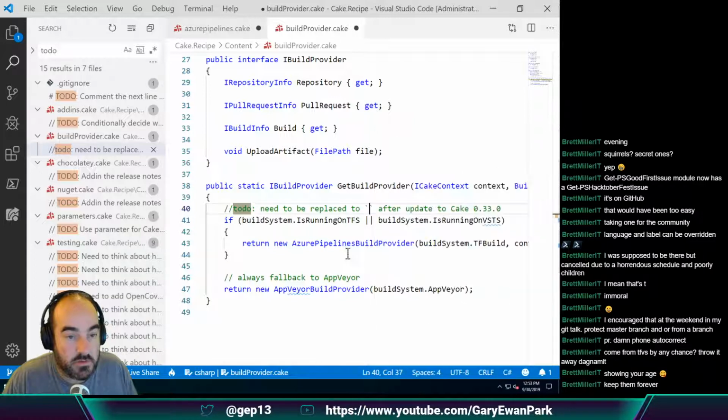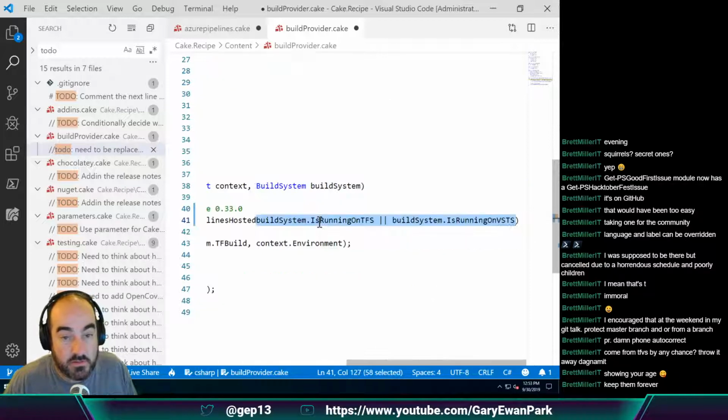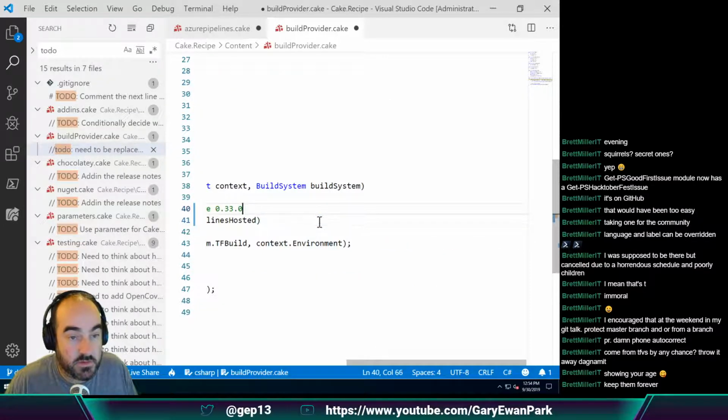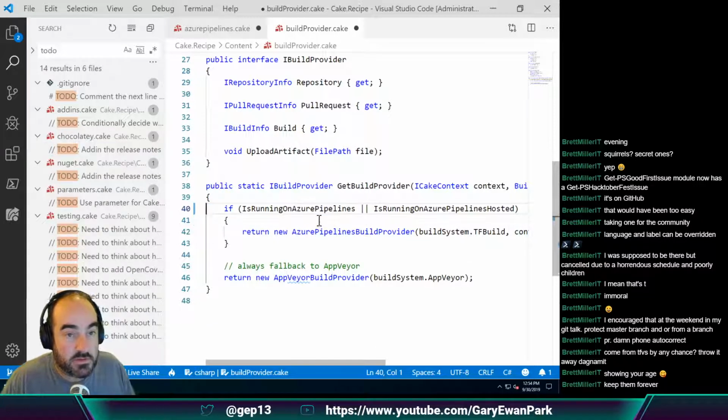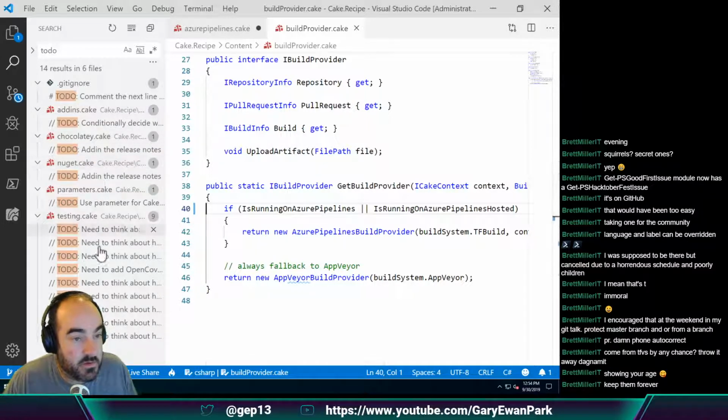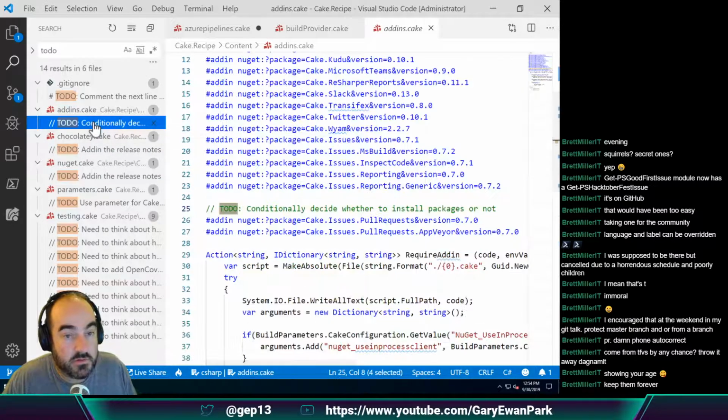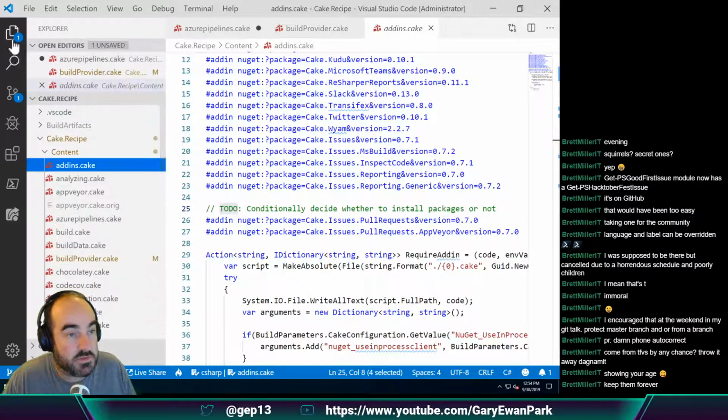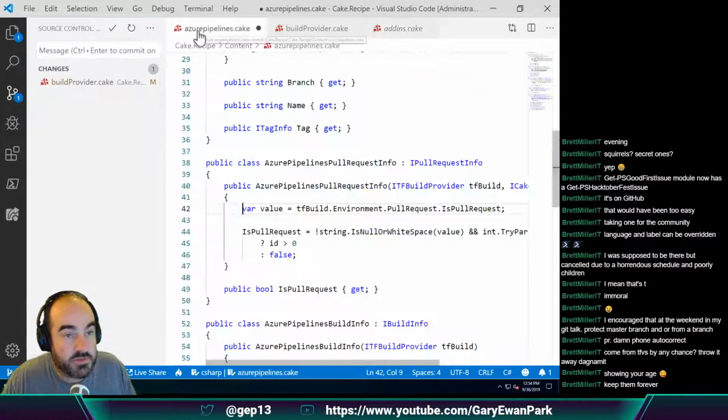So let's cut that, and what have we got here? Is running on TFS or is running on VSTS. So that naming changed, so we can save those. And the other ones are nothing to do with that. Okay, so we can say in our changes, and we save that file.